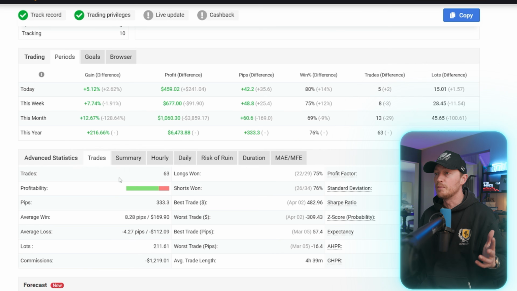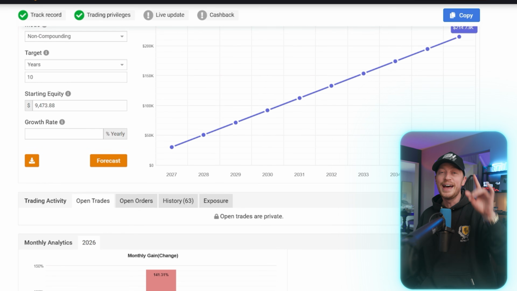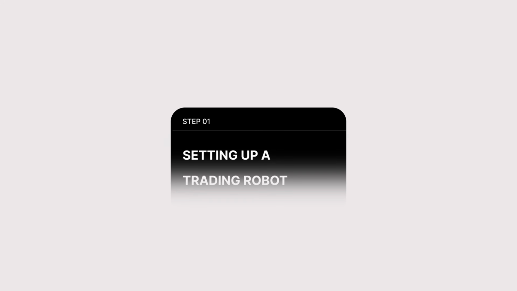Now, I'll show you some community member trading accounts later in the video, but first, none of this works if you can't set up a robot properly. Step 1, setting up a robot. This is really quick and simple.